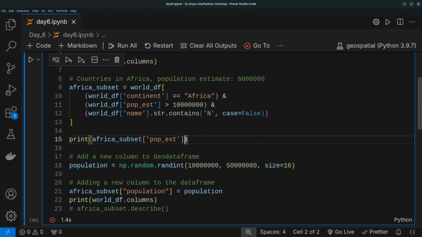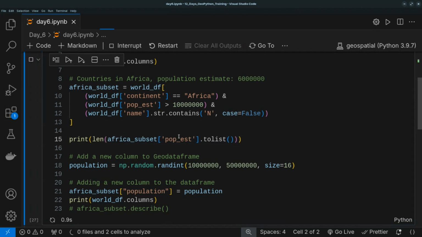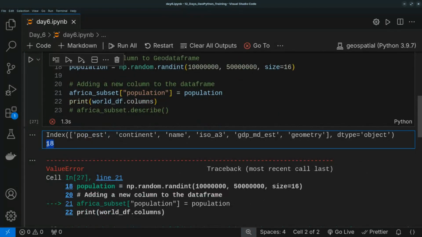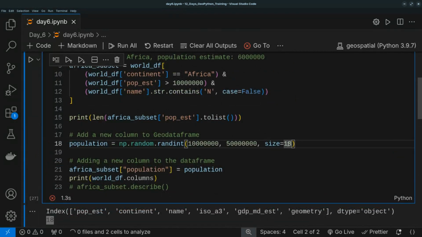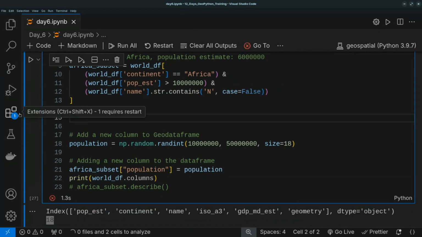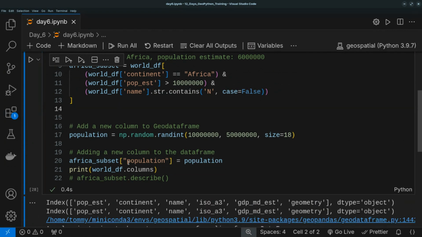We can actually even just convert it to a list, and then we call the Python length function, shortened as len, on it, and that should give us. Okay, it's 18. How did I see the 16? So it's 18 now. So I changed the size to 18. This was just to help get the total items in. And then I run it again.